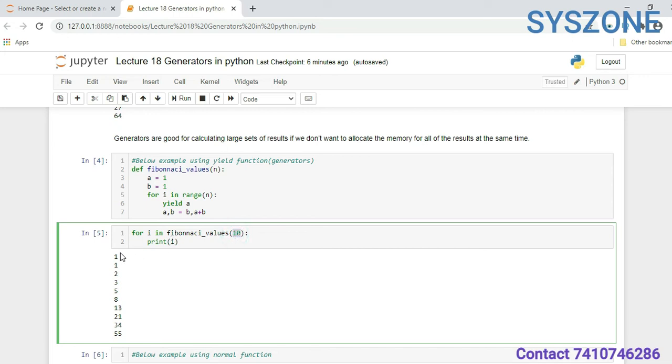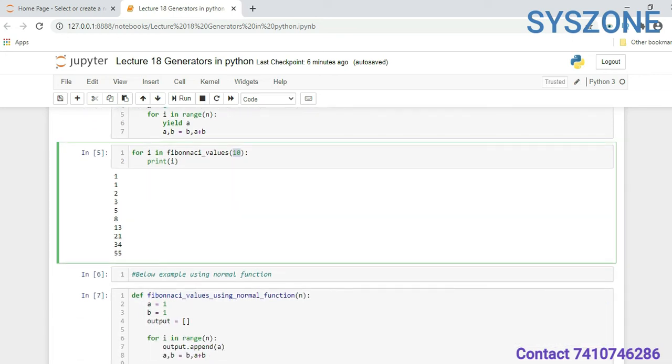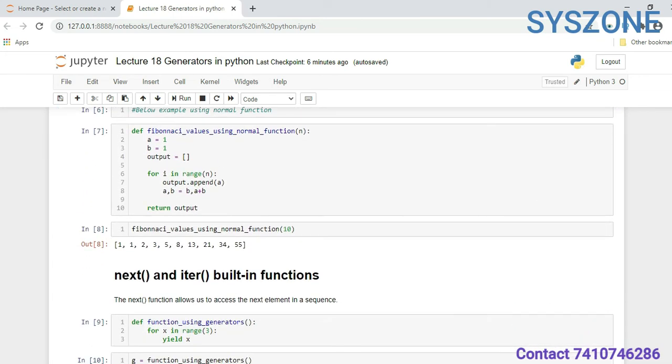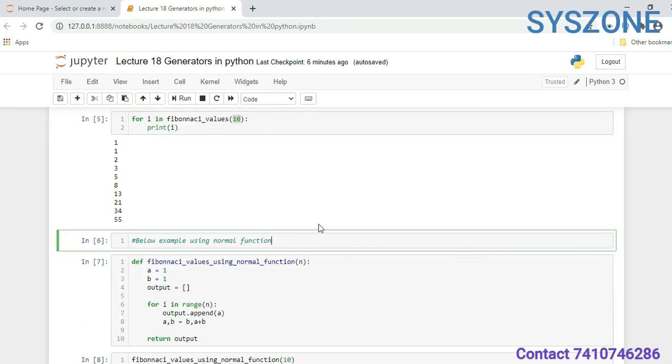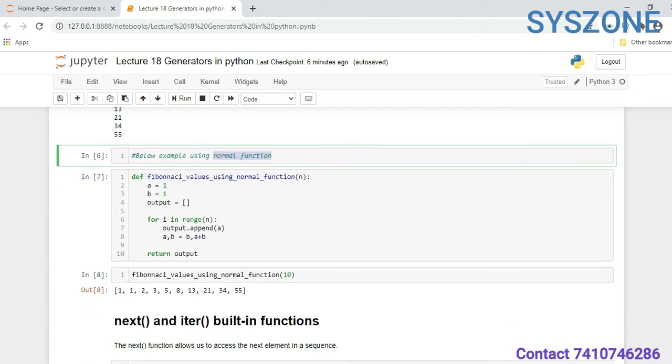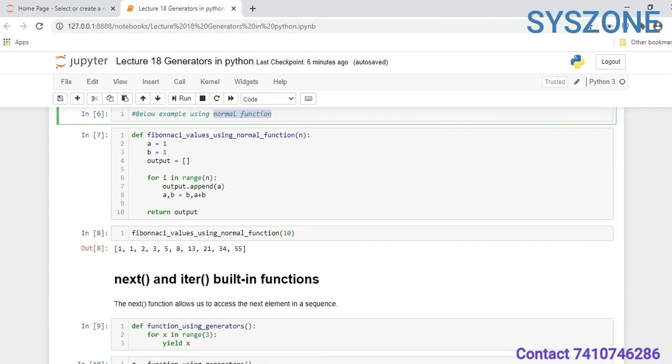It's 1, 1 plus 2, 3, 3 plus 2, 5, 5 plus 3, 8, 8 plus 13, 21, like that. So this is a generator example using the yield function. Now we can use a normal function for creating a Fibonacci series. So you will observe a difference between this normal function and a Fibonacci generator function.